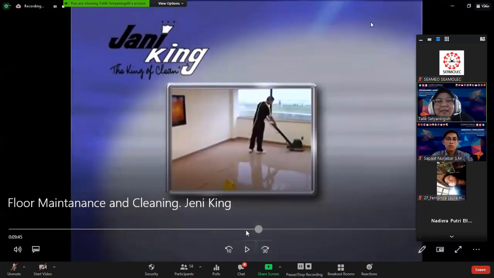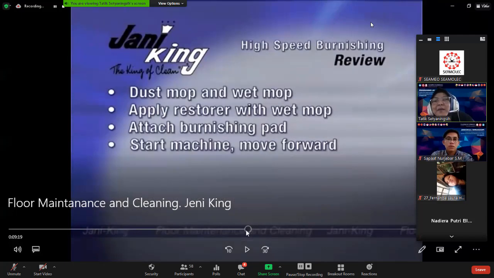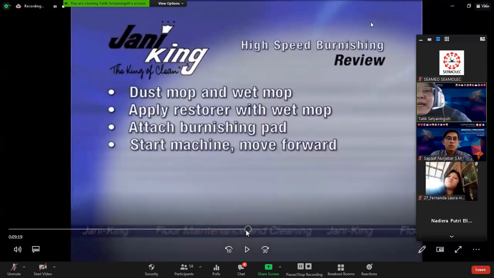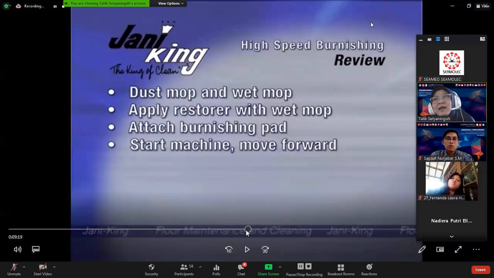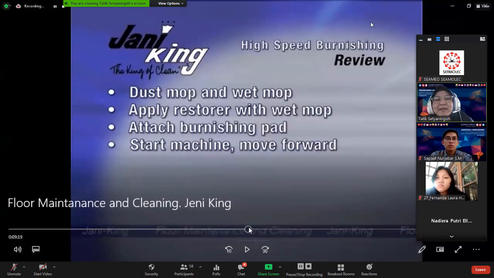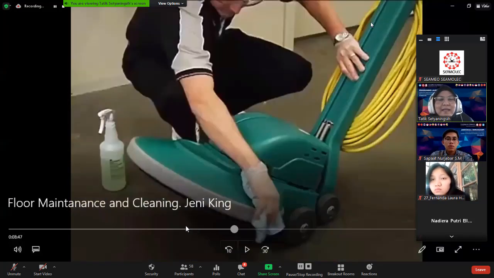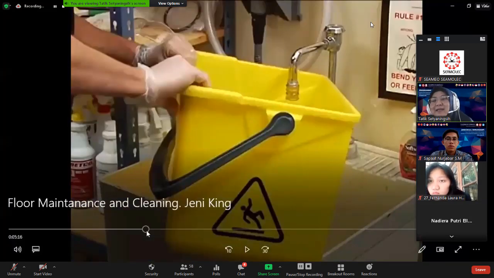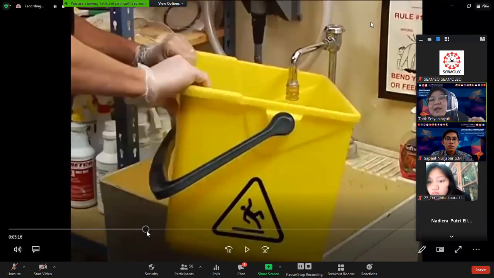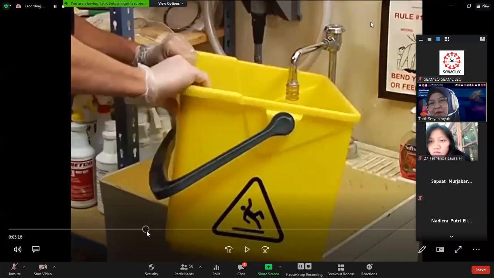Well, this is high-speed burnishing, or we often say polishing. Yes, polishing floor. So we'll try to mention the kind of equipment to apply for brushing floor or polishing floor.